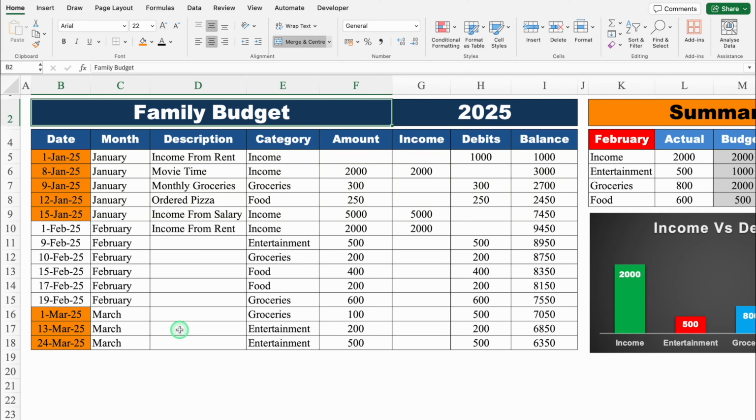In today's video, we will see how to create a family budget in Excel. This is a family budget which I have created in advance. Before creating the new format, let's see how it works.